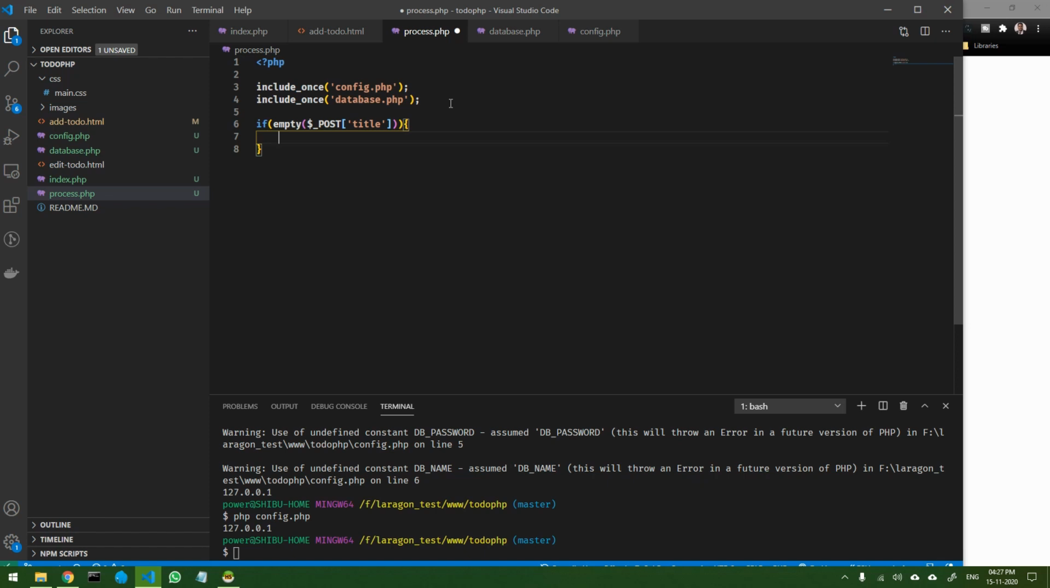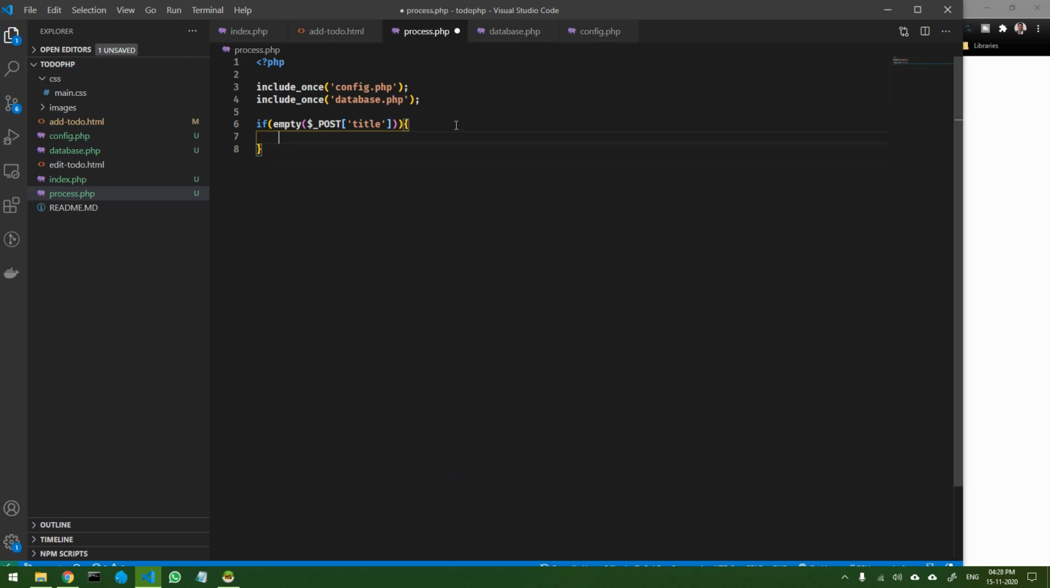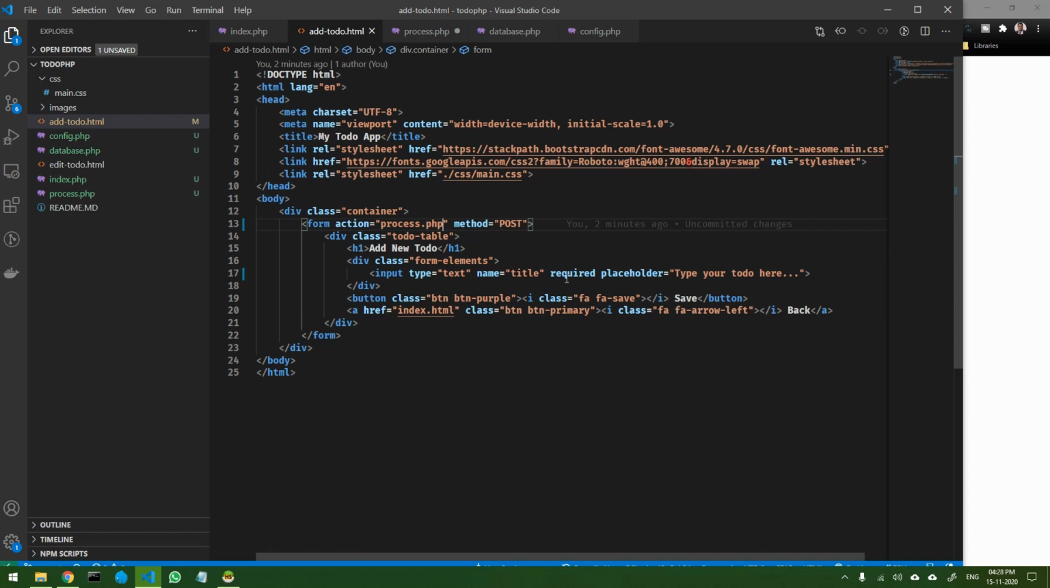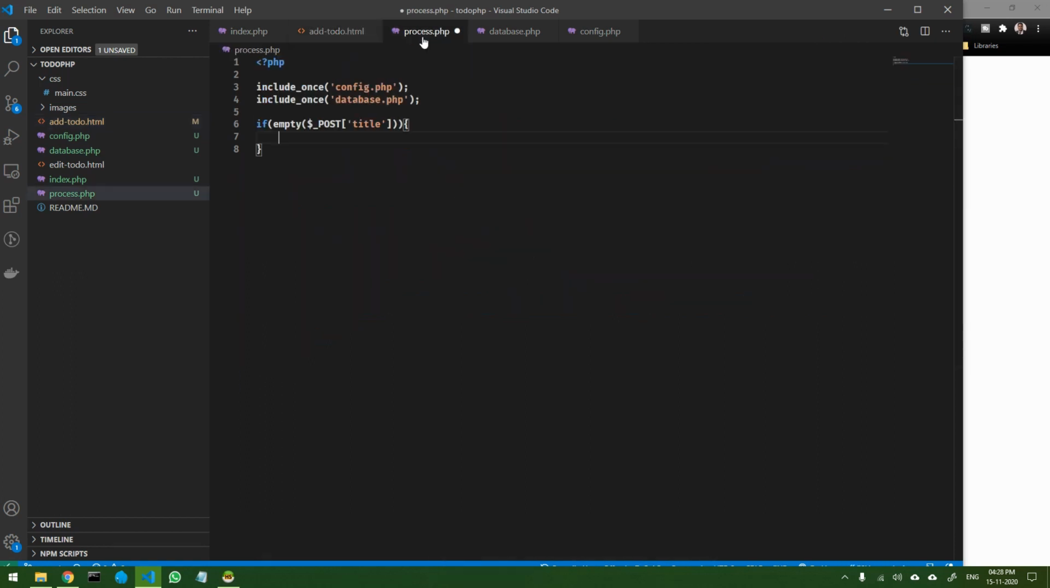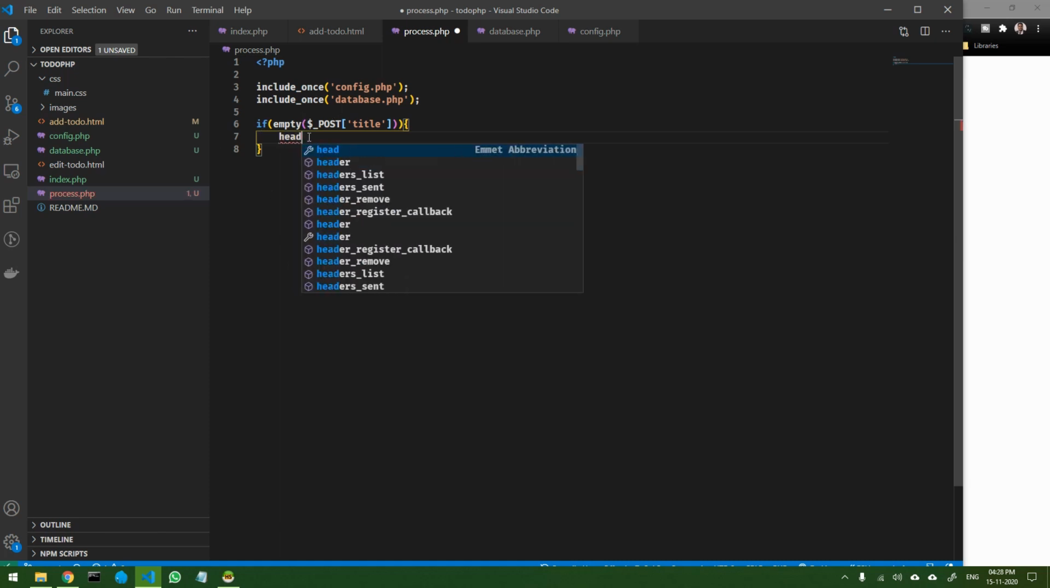That type of validation is required because if you look at the form, we already have a required field over here, but that can be overridden by anyone. So it's always better to have a validation in your PHP file also. So I have done that. Now the only thing I have to do is redirect.